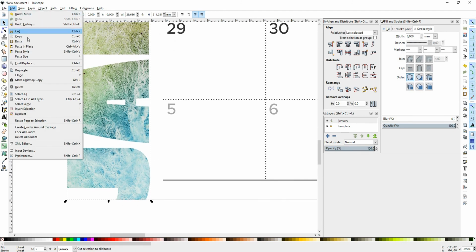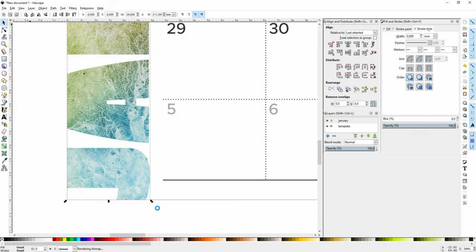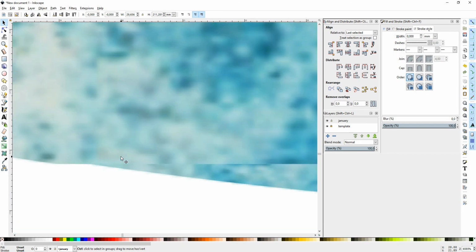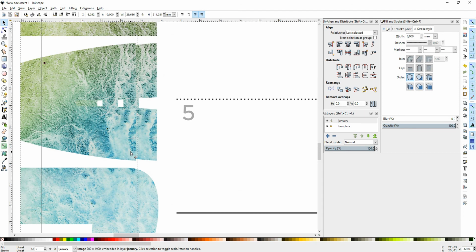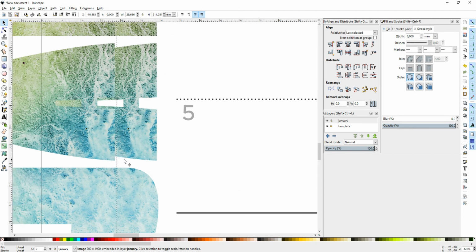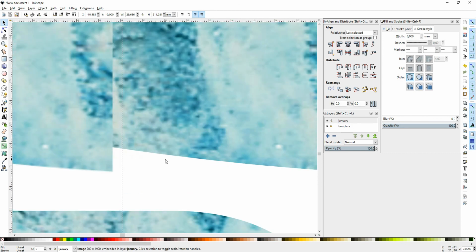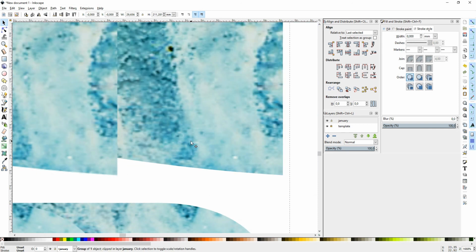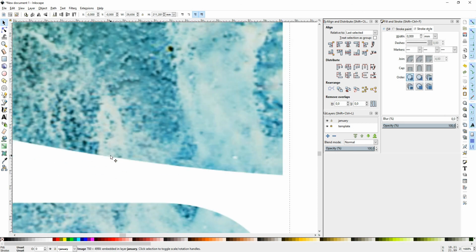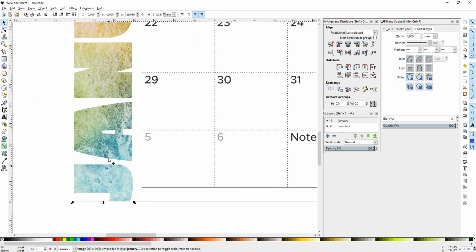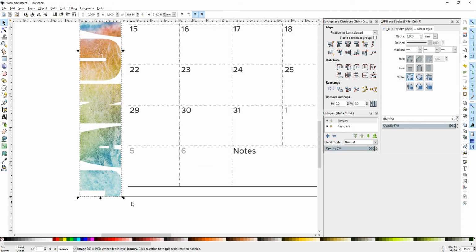And now we can go to Edit, make a bitmap copy. Now if I zoom in, hold down Shift and nudge it, then you can move with larger steps. And if I zoom in, you can see the difference between the vector and the created bitmap copy. Now we can remove the original vector and move this bitmap copy to its place.